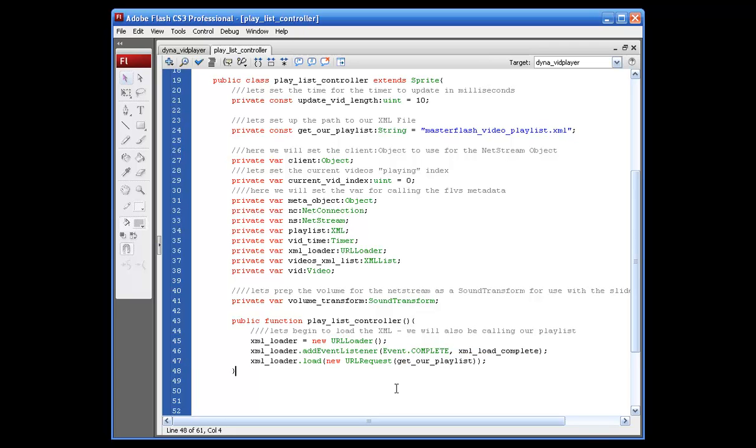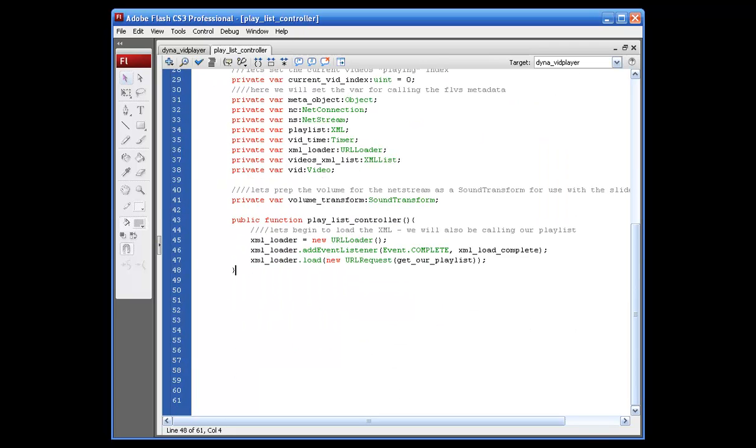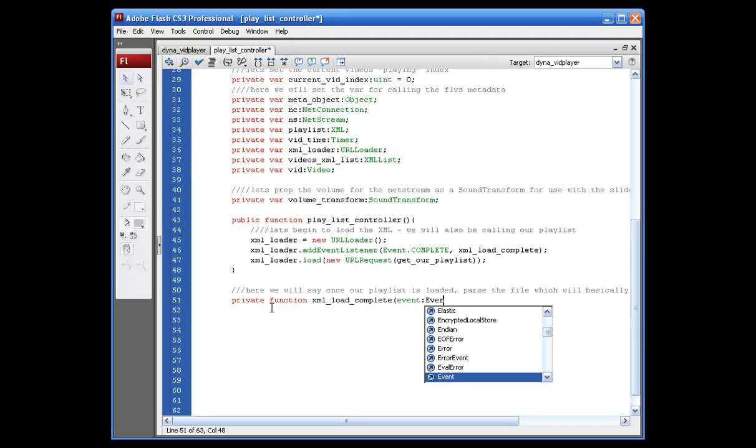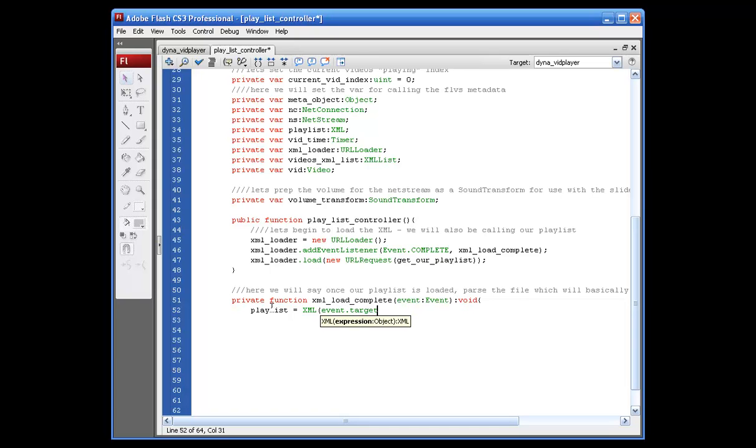All right. So let's go ahead and make some room, and we need to tell it what to do when the XML load is complete. All right. So let's say private function XML_load_complete, opening parentheses event colon Event, closing parentheses colon void opening bracket. And we need to say playlist equals XML opening parentheses event.target.data.